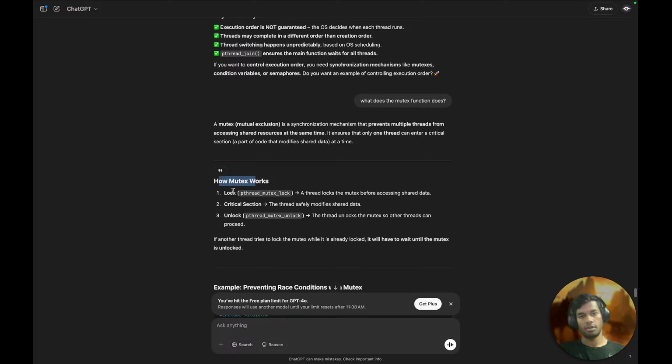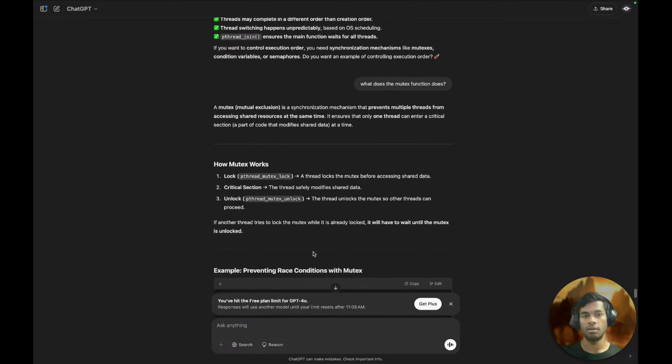How mutex works. Lock: pthread mutex lock. A thread locks the mutex before accessing shared data. Critical section: the thread safely modifies shared data. Unlock: pthread mutex unlock. The thread unlocks the mutex so that other threads can proceed. If another thread tries to lock the mutex while it is already locked, it will have to wait until the mutex is unlocked.